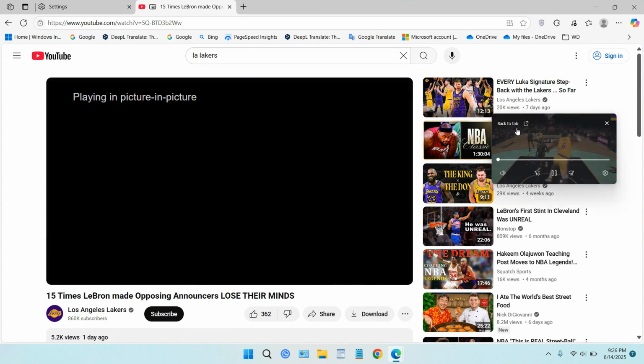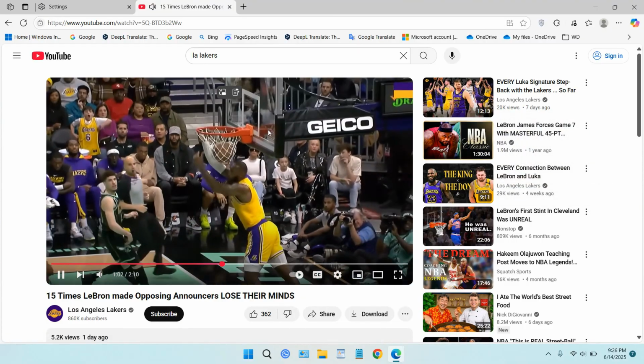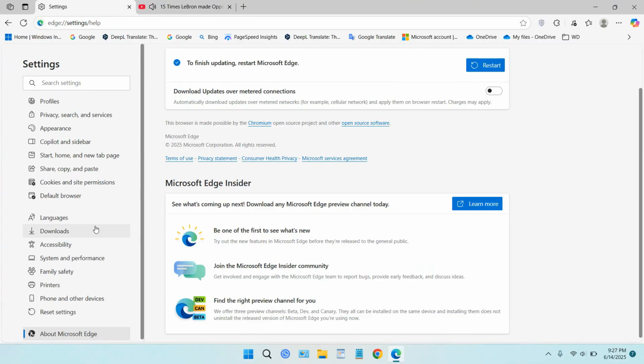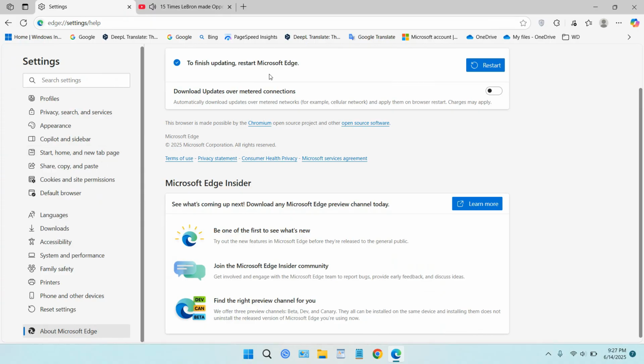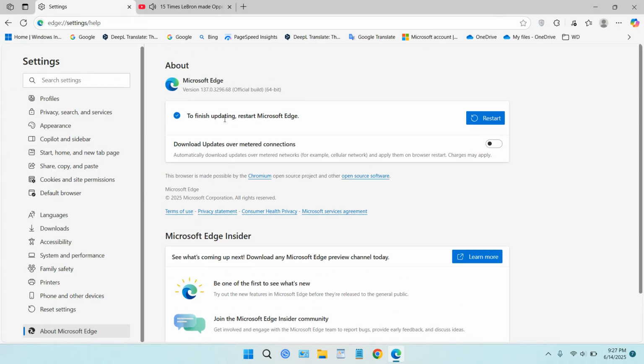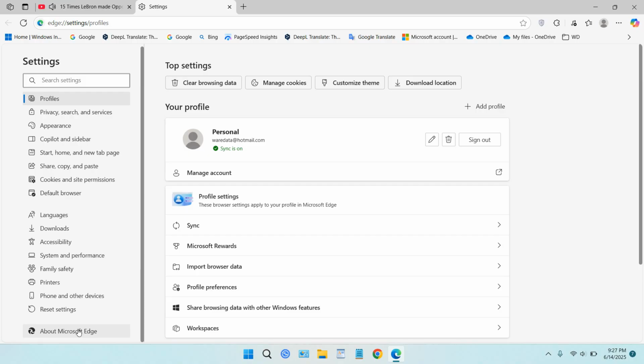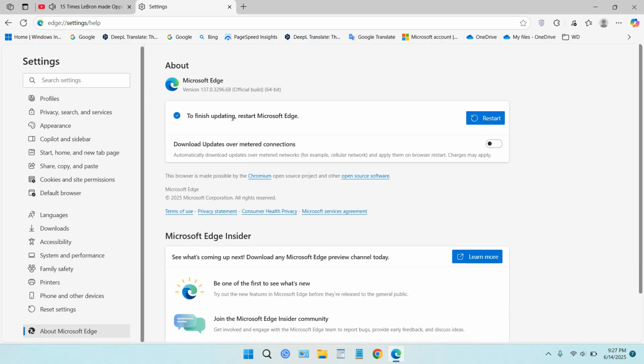Okay, this Picture in Picture, you can get the update by clicking the settings on your Microsoft Edge. Okay, how to do that? I already updated my Microsoft Edge. You can just click the three dot button here and select settings. After that, just select About Microsoft Edge. The update will automatically download, and after that we can just click restart.